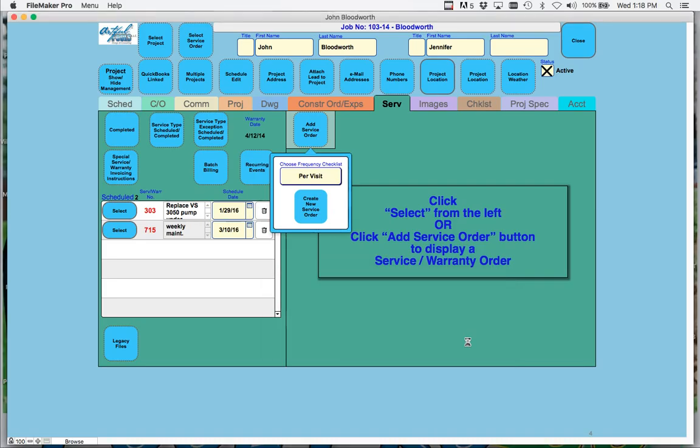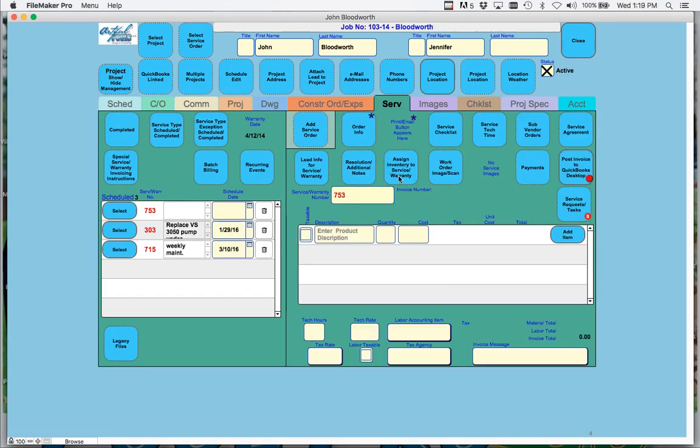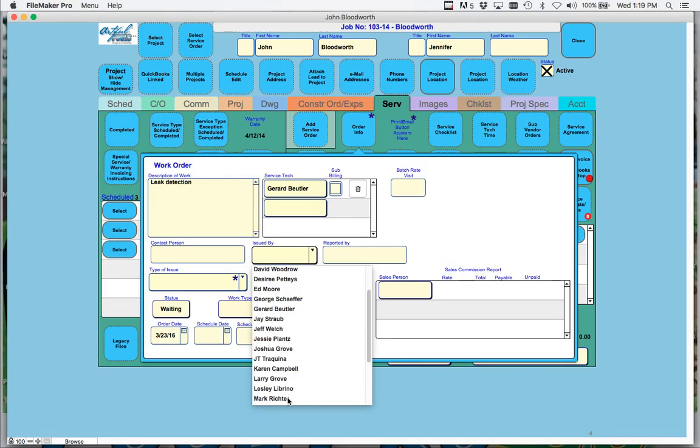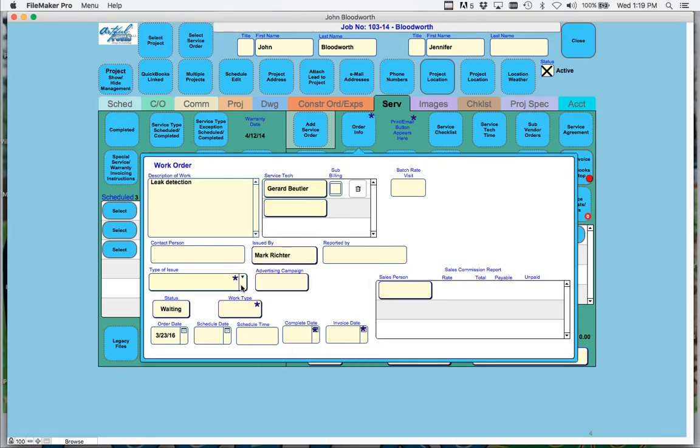Once I create the work order, now I can put in the information. This is going to be a leak detection. And we're going to assign that to our service tech. It's going to be issued by myself. And the type of work, this is going to be a leak test. Work type, this is a warranty since it's an existing customer.